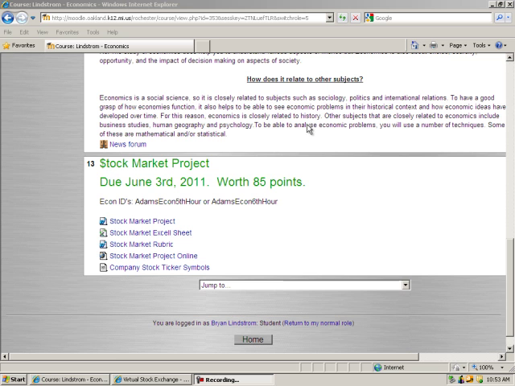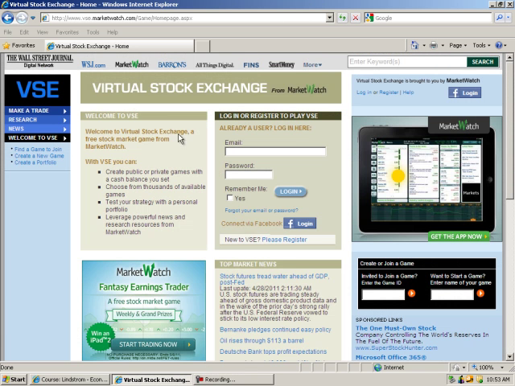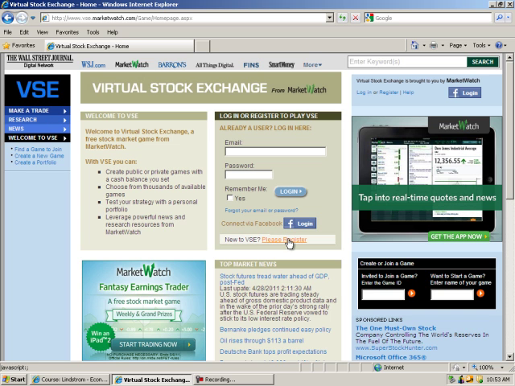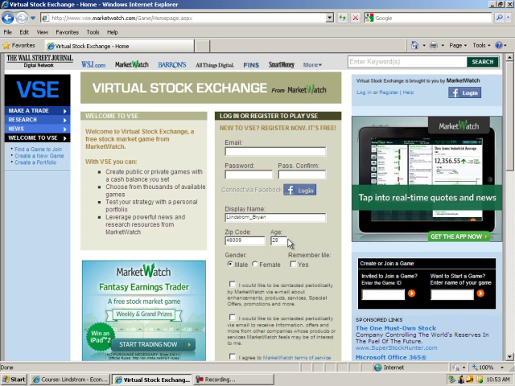We're going to start off by going to Moodle, and the first box down is the information for the stock market project. Go to the stock market project online link. This pulls up a website called the Virtual Stock Exchange, run by MarketWatch. Since you're a new user, come down and click the Please Register button, and it'll pull up some information for you.